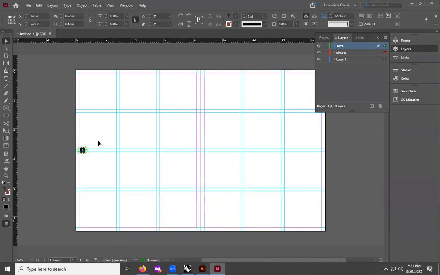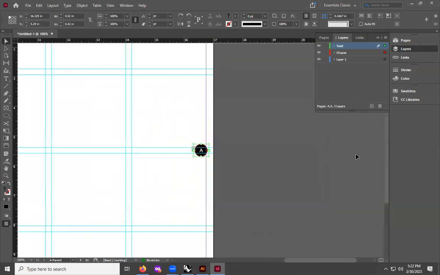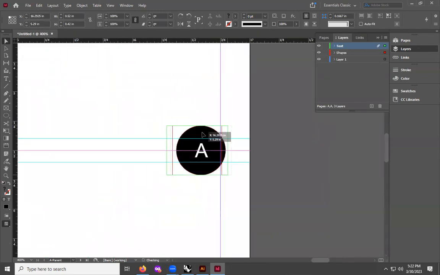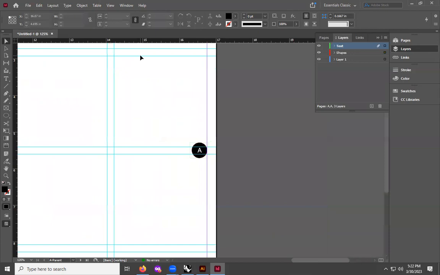Then I want you to click and drag so that you select both the circle and the A. Hold down Alt and Shift, and then click and drag this all the way to the other side until it's aligned with the margin on the other side. So anytime you want to copy something, holding Alt is a shortcut for that. My circle looks like it's not quite where I want it to be, so I can drag that over until I have that all aligned nicely.